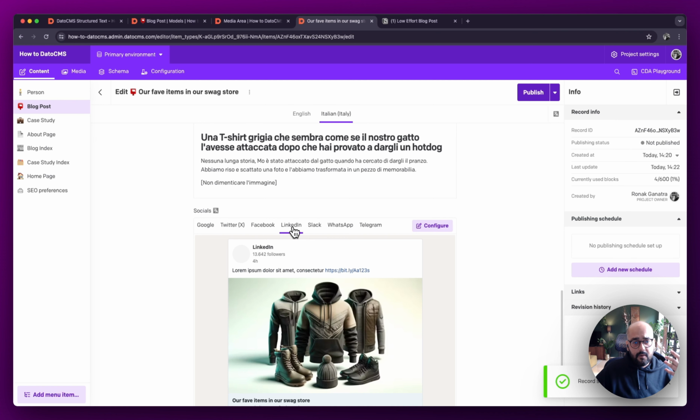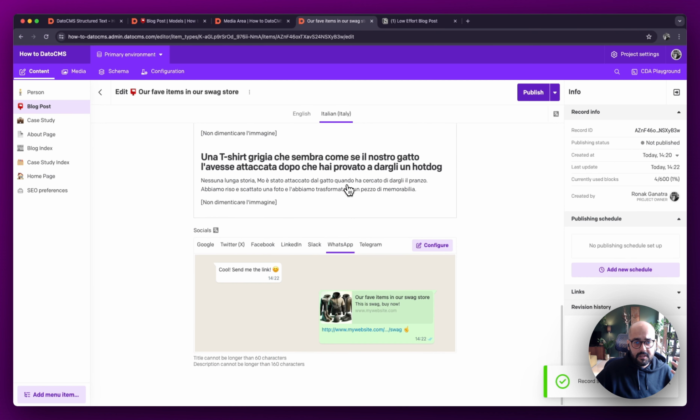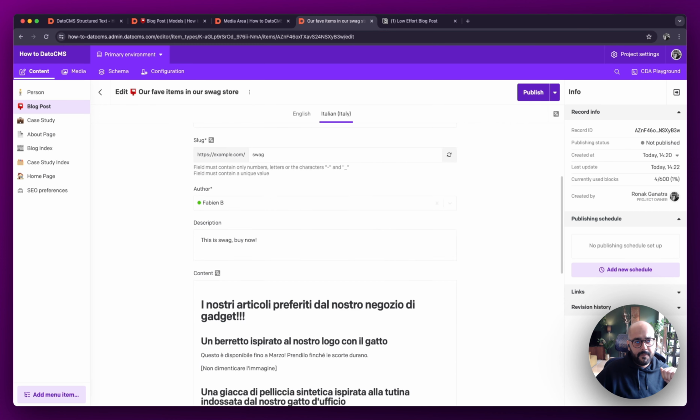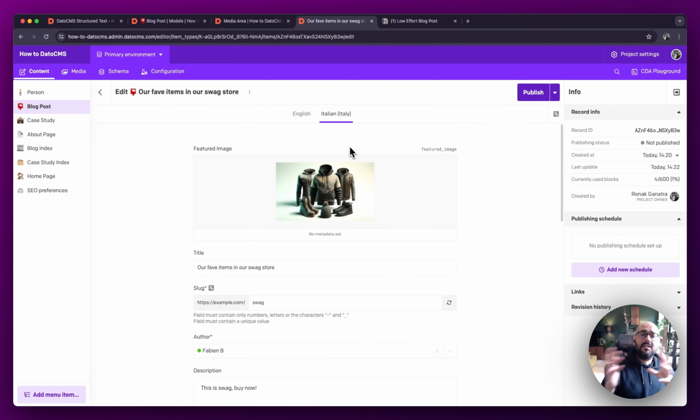And here again, when we look at the previews, nothing really changes since the description and the title and image were not localized. But if they were, you would have a localized version showing up here as well. And there we have it, a very simple workflow on how to create a blog post and add a localization within DatoCMS.